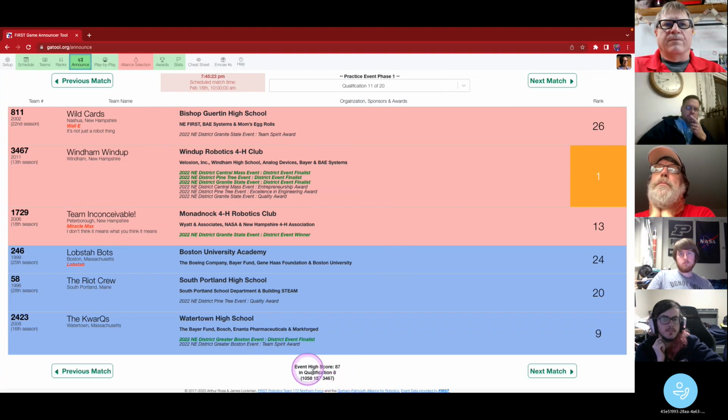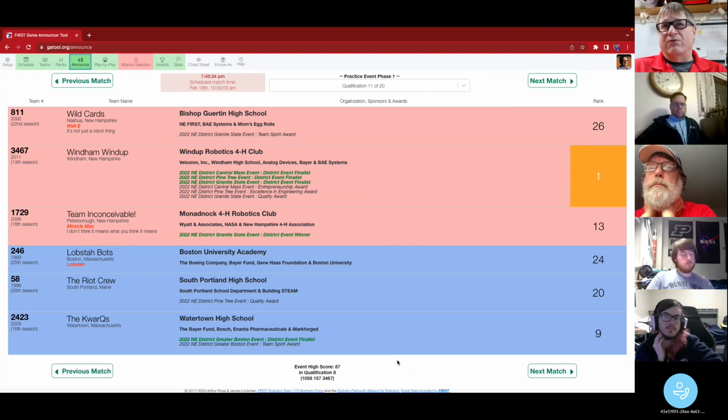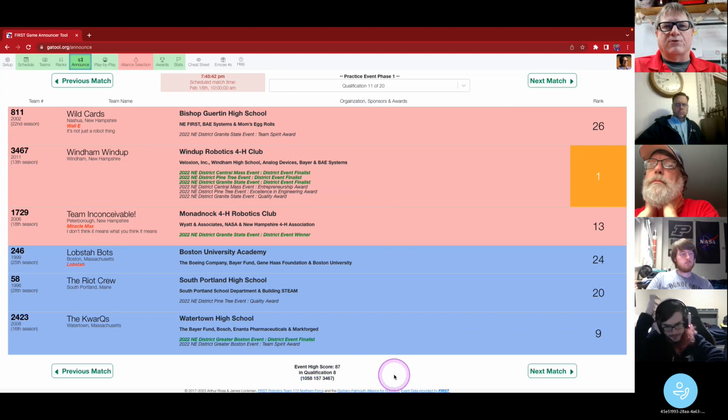Oh yeah, event high score. This will tell you a rolling high score as you're going through the event. This, of course, will change as you crank along. And up to this point in the event, which is halfway through this practice event, the high score was 87 in qualification number 8, and these are the 3 teams that were in that match.